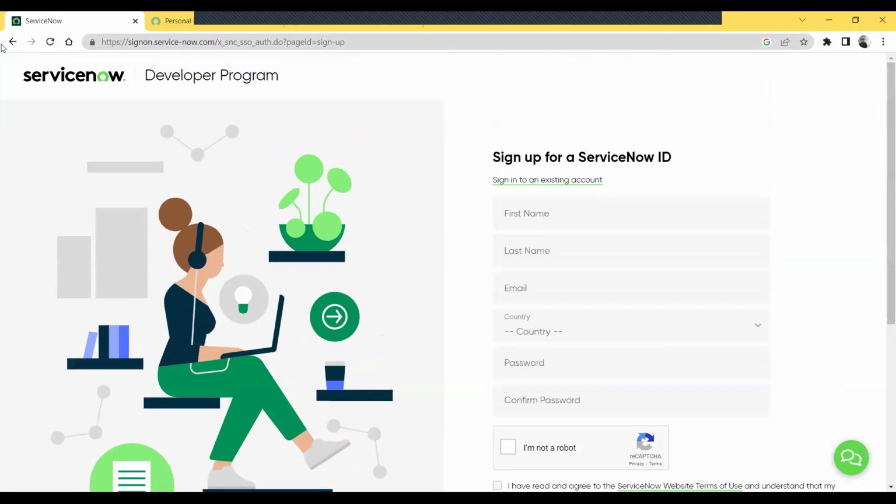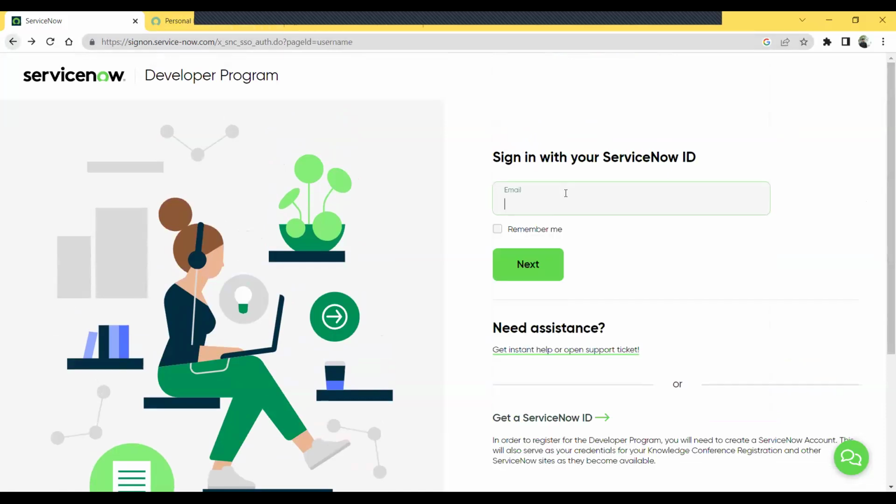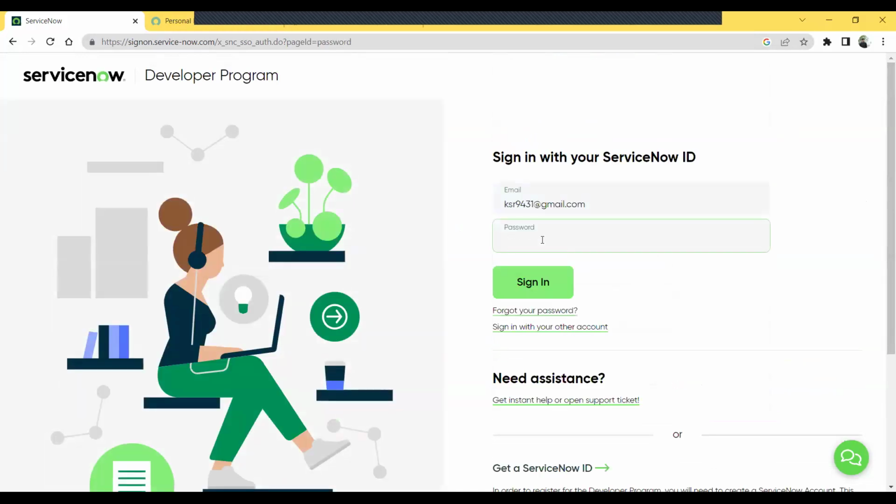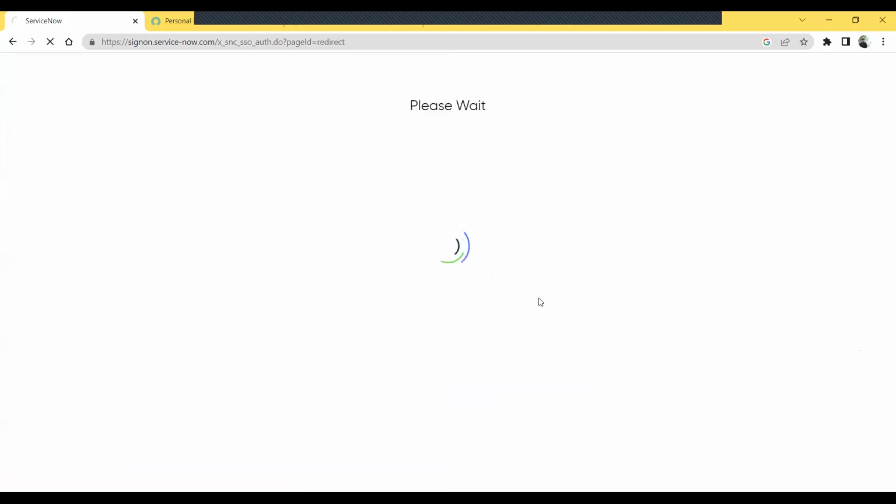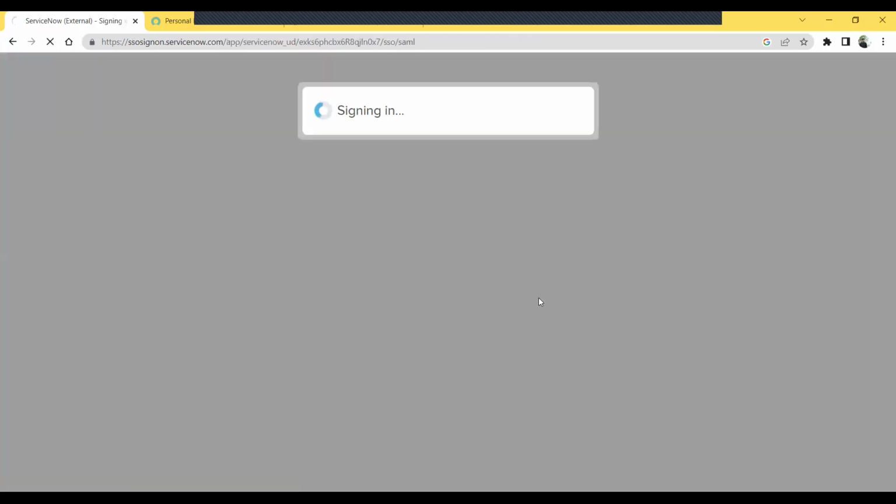Then you have to come to this sign in page. Okay, sign in page. So now I have this sign in page. Let me click on this. We have to give the password. Once you click on sign in, it will automatically open your account. Okay, the personal developer account will open.